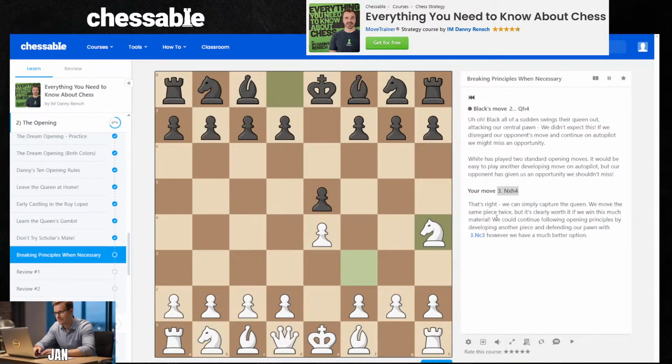We move the same piece twice, but it's clearly worth it if we win this much material. So I moved the knight twice, but this big advantage is worth the breaking of the rule, of course. So we could continue following opening principles by developing another piece and defending our pawn with knight c3. Yeah. However, we have a much better option, and that, of course, is taking the queen.